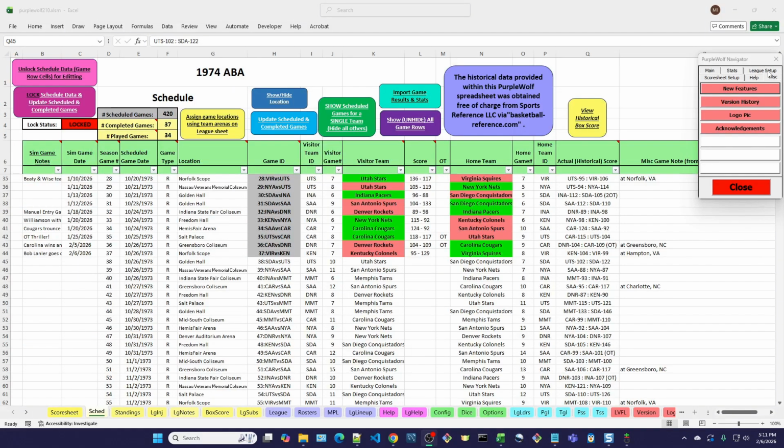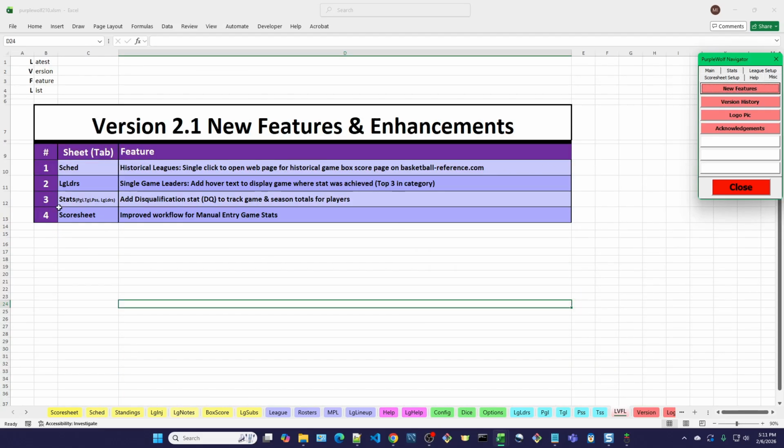Okay, on to the next feature. Let's go back to our feature list sheet. Number 3 says the stats. Add disqualification stat to track game and season totals for players.